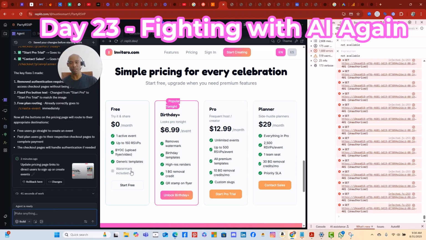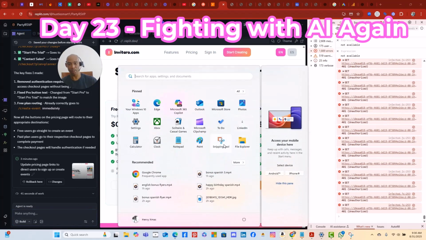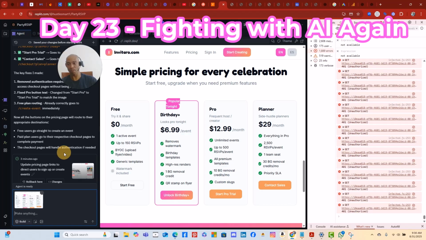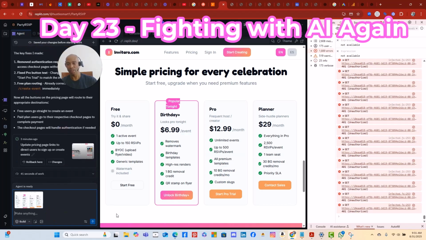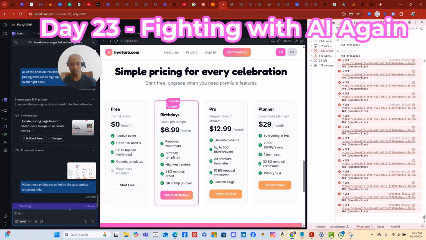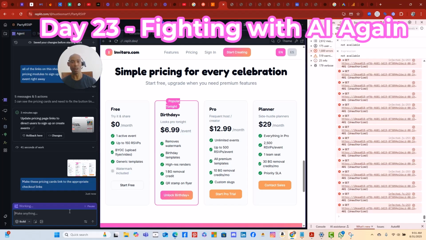I keep telling it to make this a link to create an event. It keeps saying, yeah, okay, cool. This is simple. It shouldn't be this hard. Okay, look, Replit, fix this, because it's going to turn people off when they see something as simple as this can't be achieved. Tell me if I'm doing it wrong. Make these pricing cards link to the appropriate checkout links. Why is this so hard to do? What am I doing wrong?